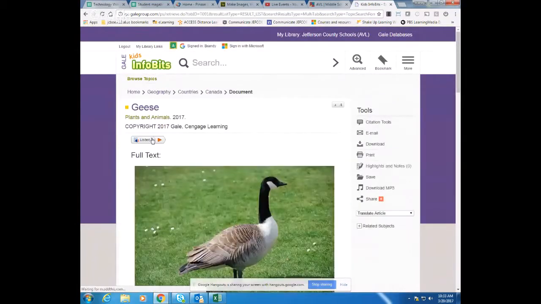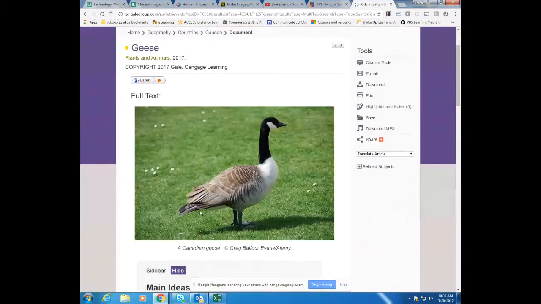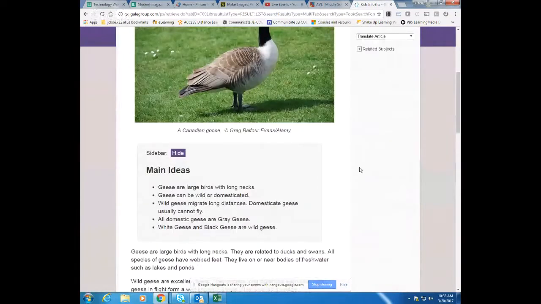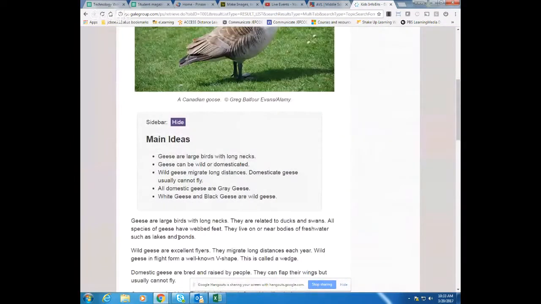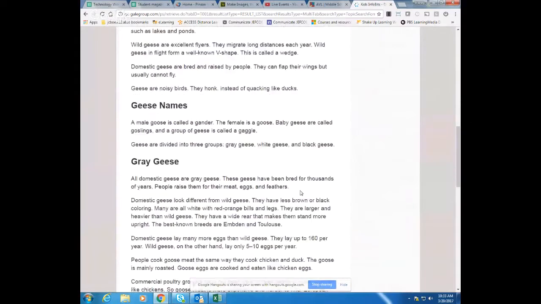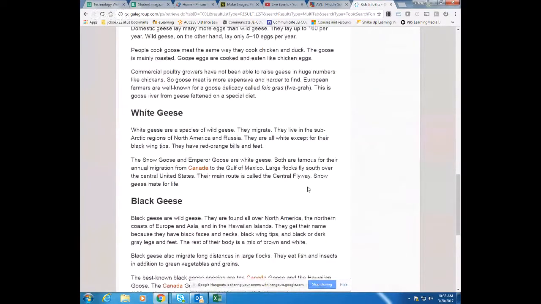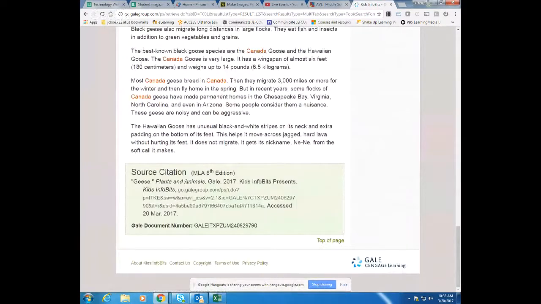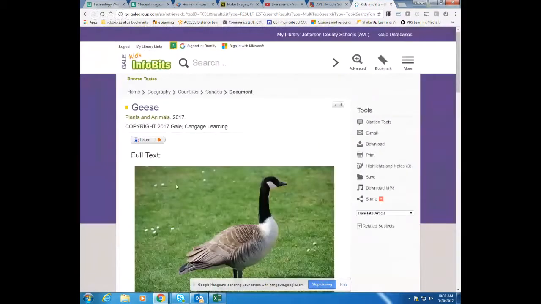Let's look at Keys. You can see we've got our picture, and then this is going to be our text at the bottom from this book. At the very bottom, you've even got your citation. Scrolling back up to the top, I also want to point out that you can listen to these articles.